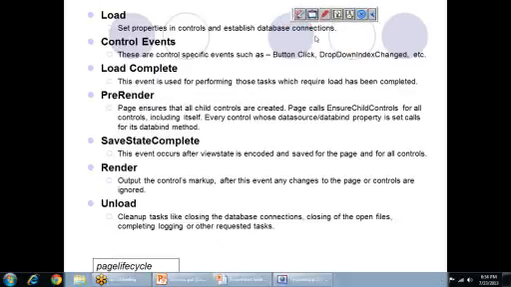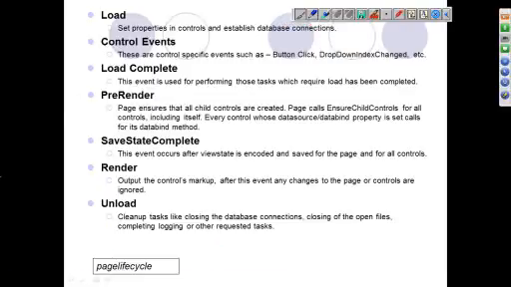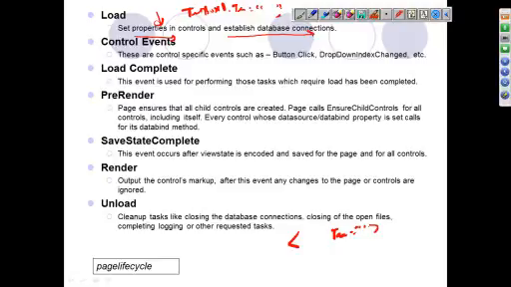Yesterday we saw the page load. What we do in the page load is we can set properties of the controls dynamically. If we have not written in the ASPX source file that text equals this, here we can write TextBox1.Text equal to something. So we can initialize properties of the controls dynamically, and generally in the load, if we are working with a database, we establish database connections in the page load event.